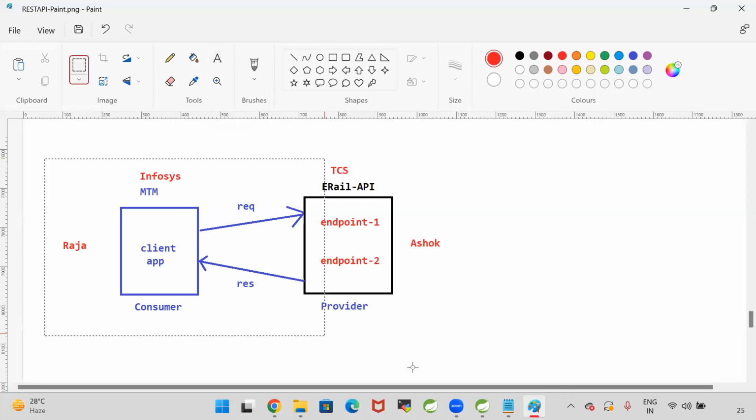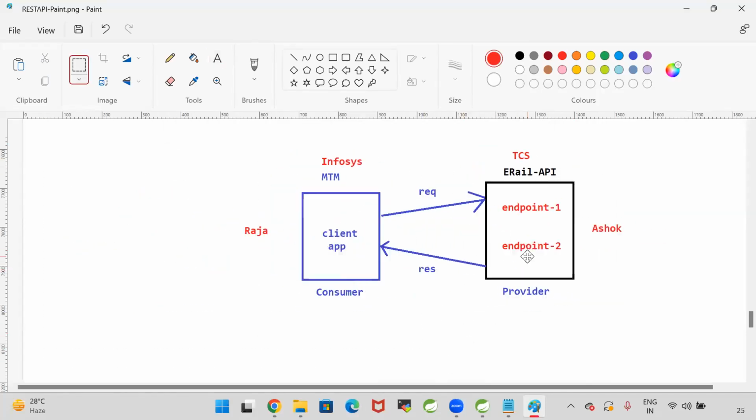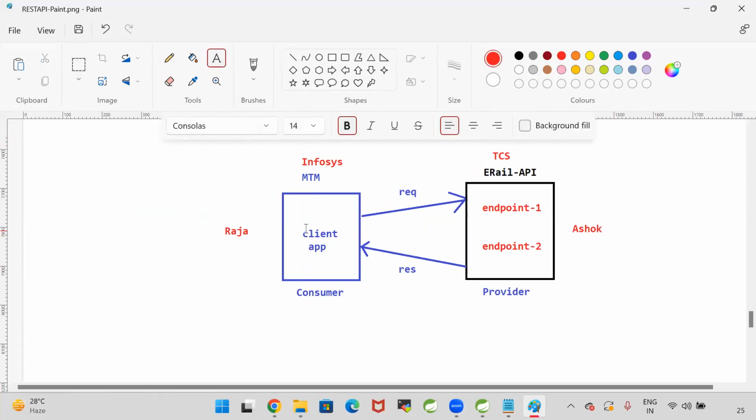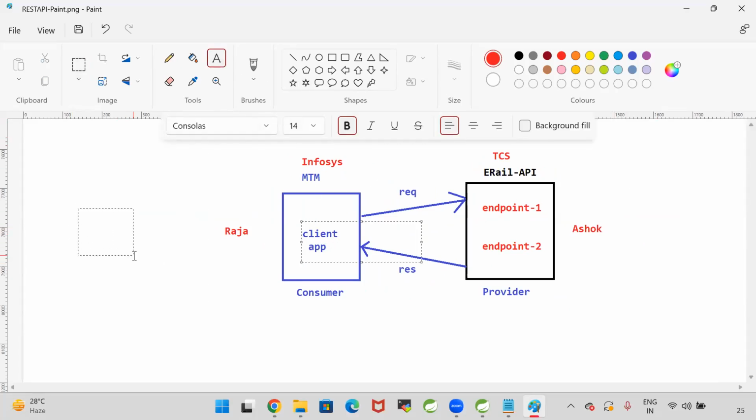Now here, as Ashok, I have developed this IRCTC. Now you are Raja, you are developing Make My Trip. So to develop this client application, you need to know what is the endpoint URL. What is the endpoint URL of IRCTC? Make My Trip should send the request to which URL? What is the request method? Is the request bound to a GET request or a POST request? What is the input data?